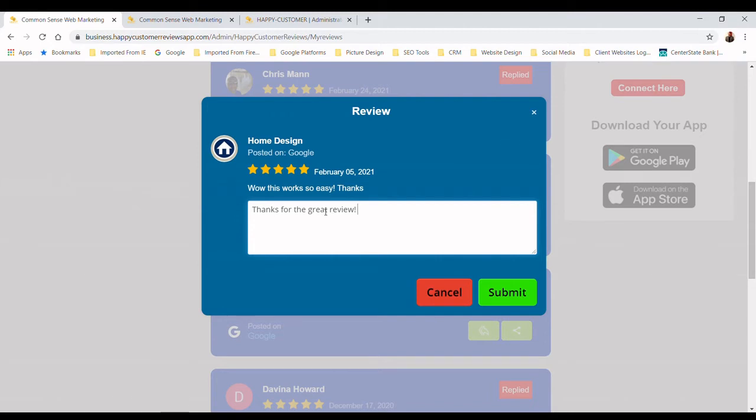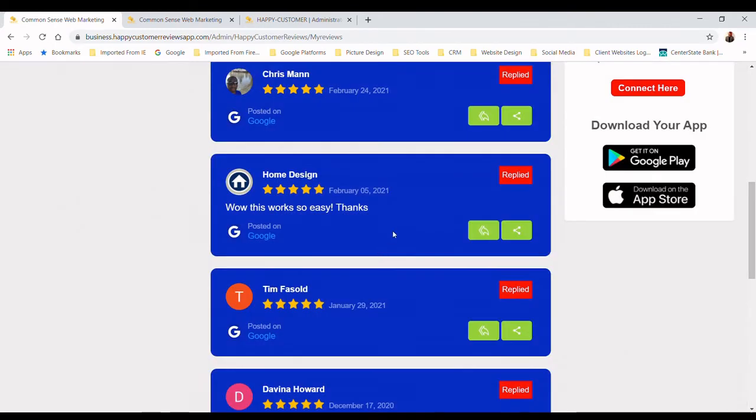Okay, now you might want to type more in there than just that, because here's a little secret. Google actually helps index keywords in this response. Thanks for the great review. We loved helping you find just the right furniture for your home in, and then you put the town in there. Okay? And then once you get done with that, you push the submit button and you're done. And it goes right to Google.